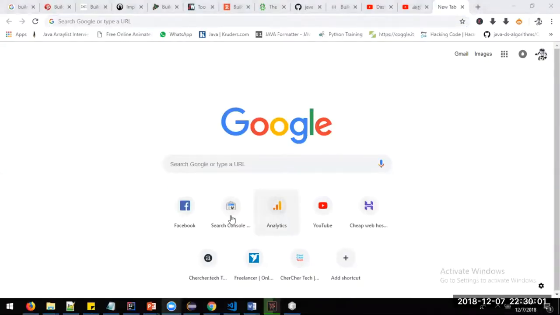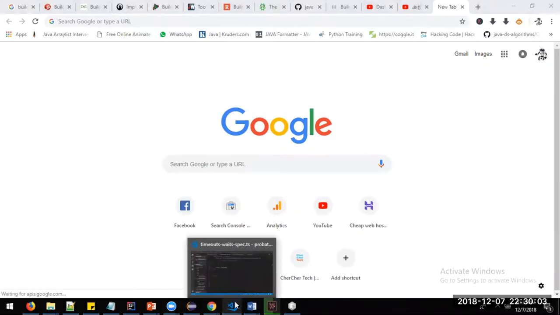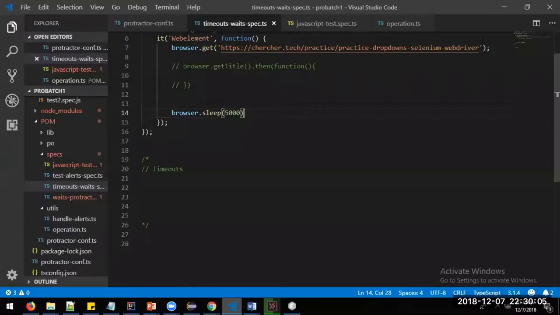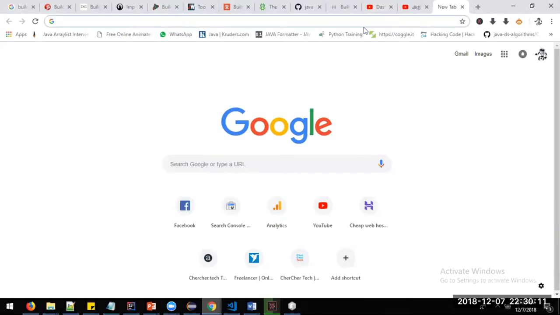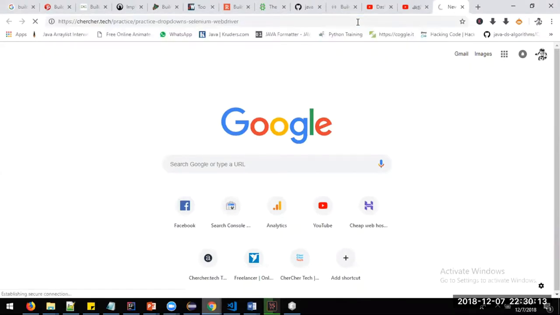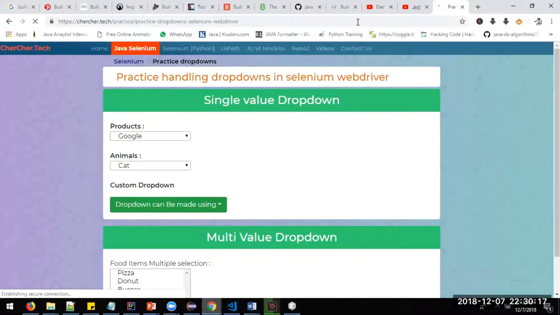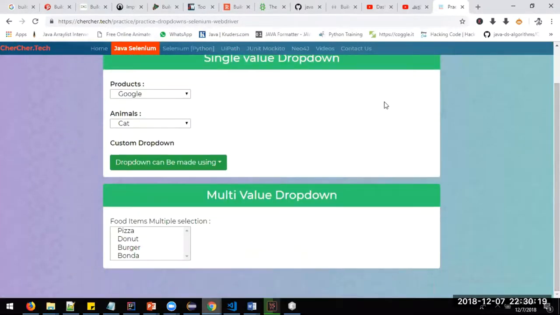Yes, Pawan. Okay, so today we'll see how to handle dropdowns. I have already created a dropdown in this page, so we'll try to handle this particular dropdown. There are two kinds of dropdowns. One is created with the select tag, something like you can see.